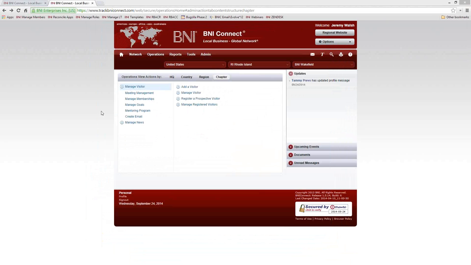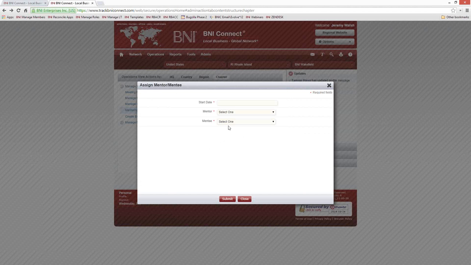The mentoring program is also another great function here in BNI Connect. If you'd like to assign mentors and mentees, the best way to do that is to go into the mentoring program and click on Assign Mentor Mentee. What you do is you choose the start date. So when is that mentor-mentee relationship going to start? This will also indicate when they will get their first email.